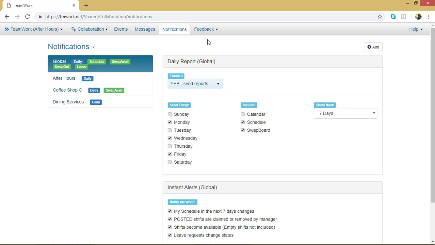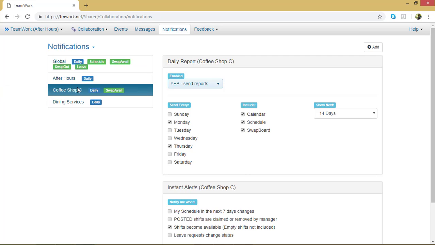From your list of notifications, select the one you would like to edit. That notification's details should appear to the right. Now you can make any changes you want to. If you don't want to receive email reports, click the arrow next to Yes and choose No. To change the day you're receiving reports, use the boxes next to the day of the week. Maybe I'll change this from Monday to Tuesday.